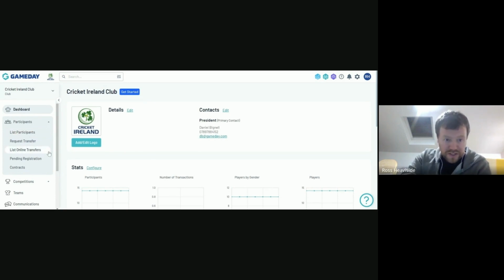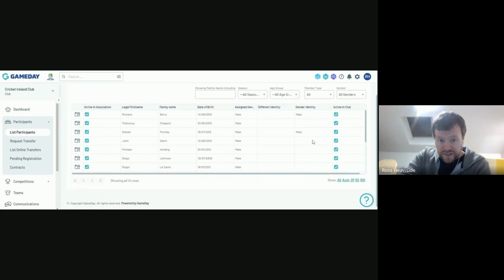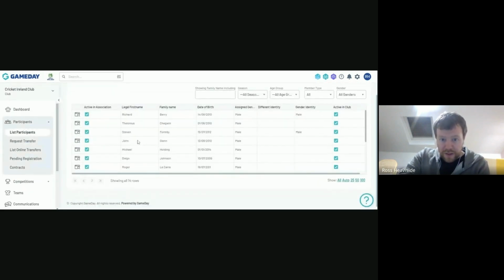So you can go back to list participants. You can see active in association, which you won't have the permission for, but active in club, which you will have permission for because you're club admins. So let's say if Stephen Formby, there's an issue with that particular member, you click on active in club, you see the square goes a little bit smaller, and then the second tick will deactivate their membership at club level. And when you go back on the member, it'll just change colour there to say registered inactive. It'll be like a sort of orangey colour or whatever that might be.